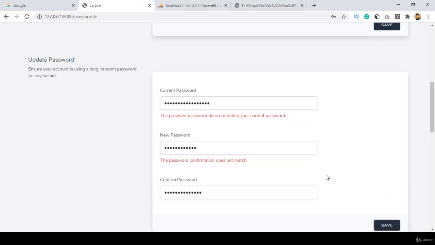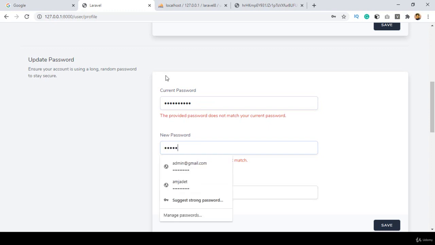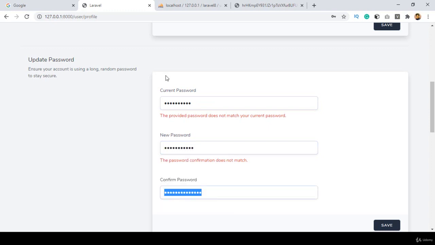If you click save, now you can see it's showing that validation: the provided password does not match your current password, and also the password confirmation does not match. That means all that validation is ready-made. Here you only have to add your current password. Right now I'm using Udemy12345, and I want to use Udemy123456.